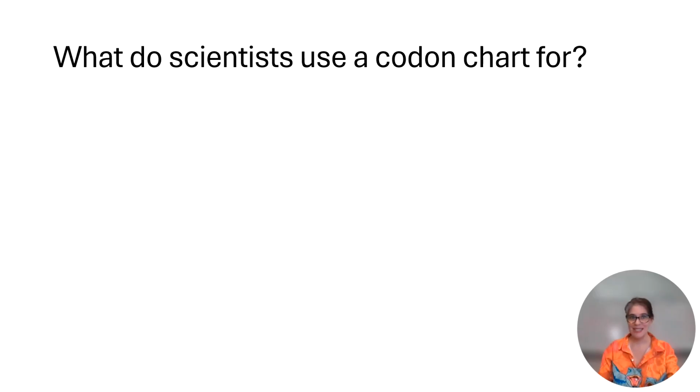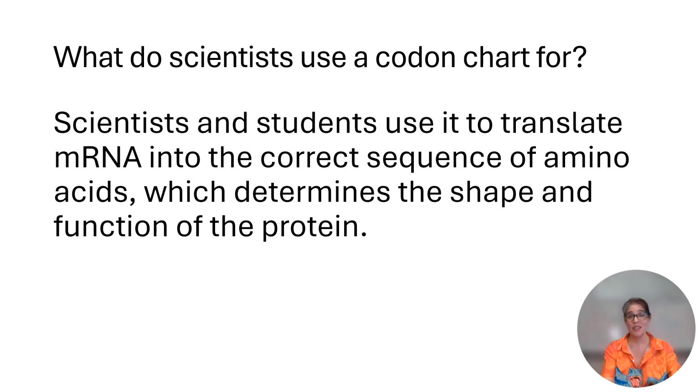What do scientists and students use a codon chart for? Well, they're going to use it to translate messenger RNA into the correct sequence of amino acids. That sequence of amino acids determines the shape and function of any protein. So you need to get the shape right, or the protein's functionality won't be right.